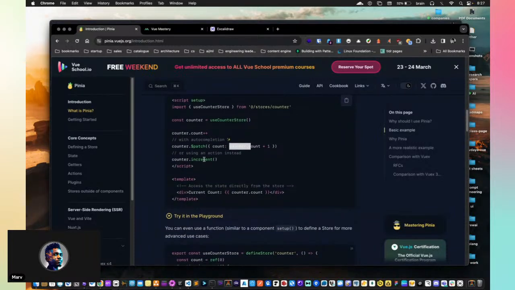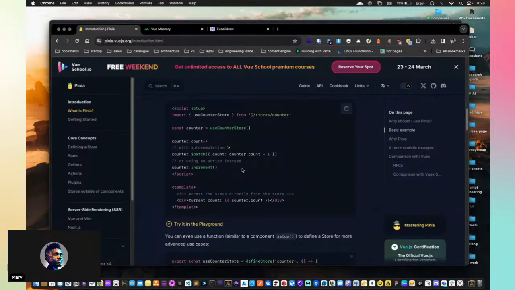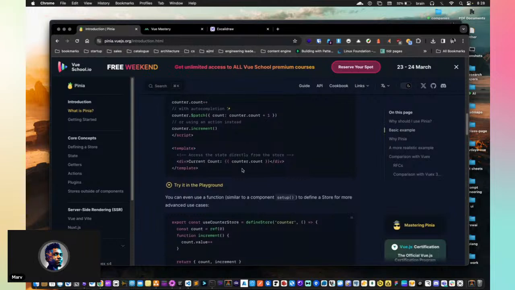So if we say counter.increment as well, we are calling this specific method or this specific action, right? And this is going to increment the value of count by one, right? This.count++, which is count plus one. Okay. All right. So we have some examples here.